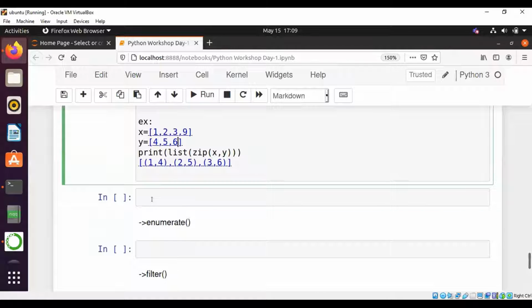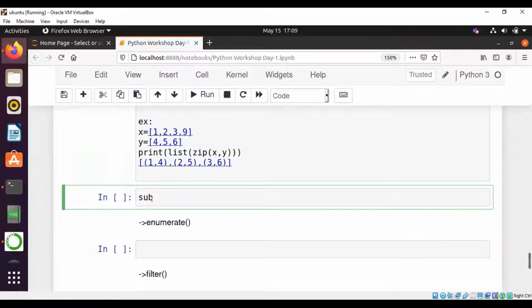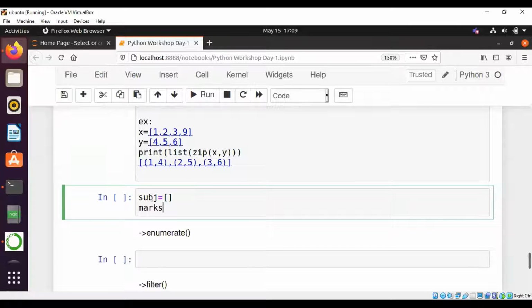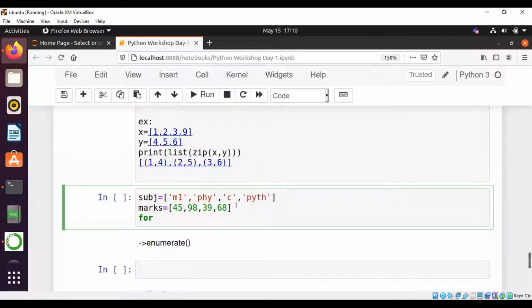Let's see one example using loops. Let's have subjects as a list and marks as another list. Let's take some subjects as M1, physics, C, and Python. Let's have some marks as 45, 98, 39, and 68.